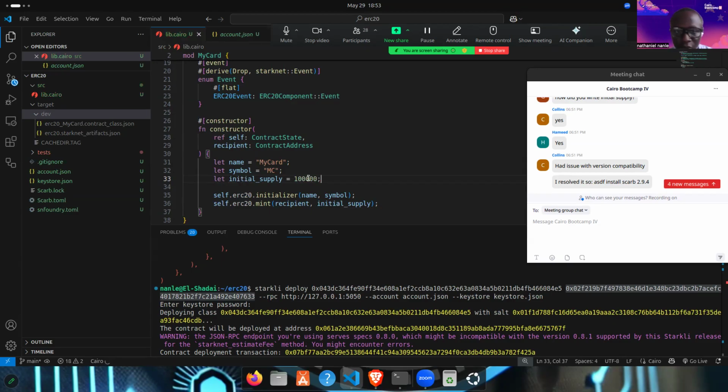That was how we got to edit it. Okay, had issues with version compatibility. I resolved it, so ASD installs cap. Okay, so what's the current issue now?